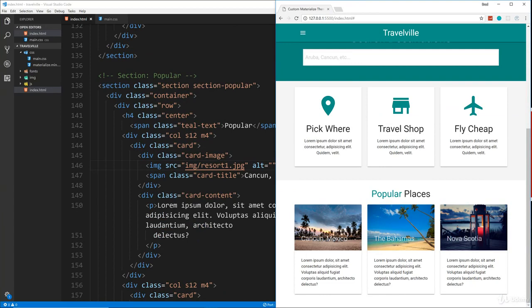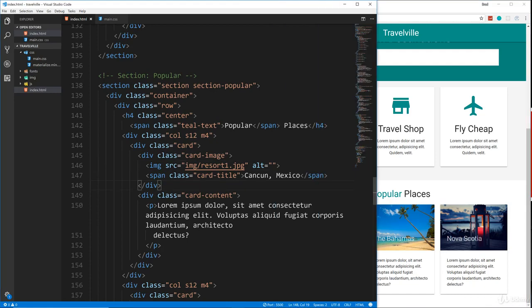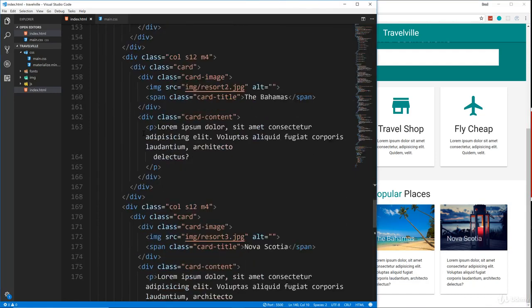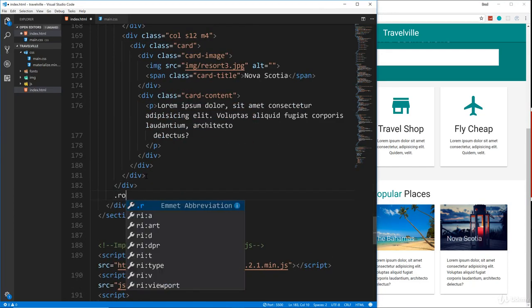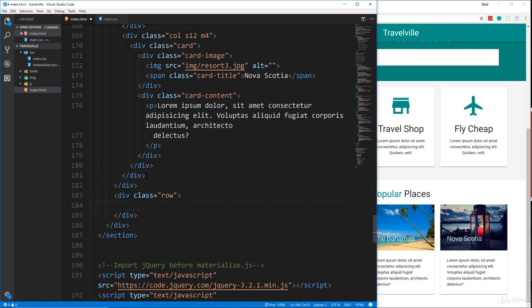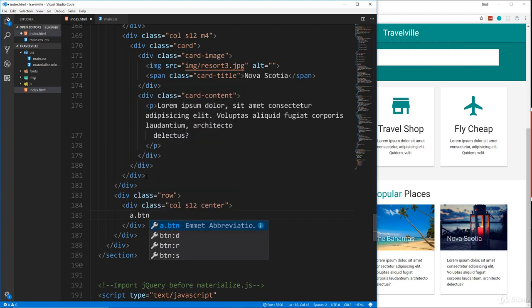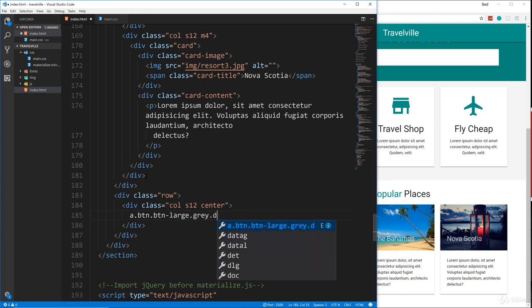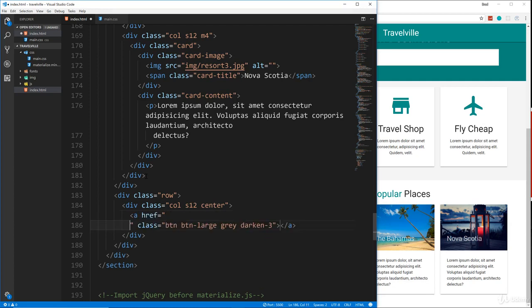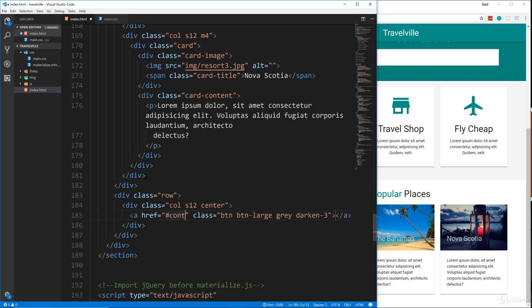So popular places. Now I also want to have just a button underneath that says contact for booking. So that's going to actually go under the row. So we have our row, which ends right here, and then we're just going to put a new row, and it's just going to have a 12-column div. So let's do class col S12, and let's also center. Okay, and then in here we'll put an A tag, and let's give this a class of BTN. Let's do BTN dash large. Let's do gray, and let's do darken -3, so it's almost black, it's very dark. And the href will just go to hash contact.